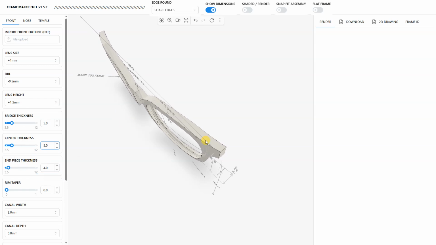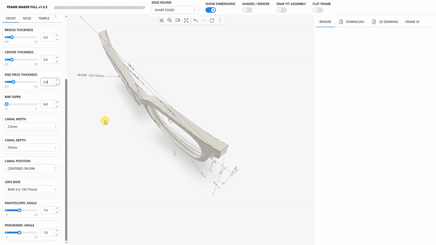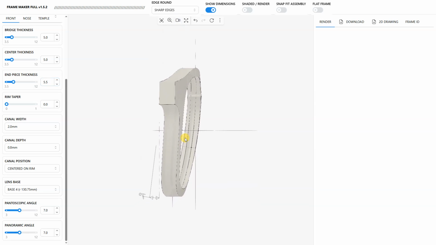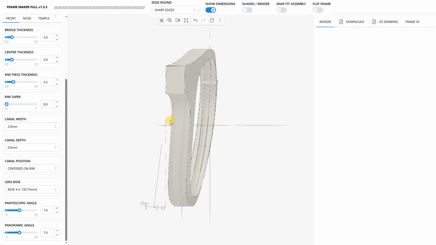And now the end piece thickness, which is here, let's say I want 5.5. So maybe that has to do with the temple or hinge or whatever I have to work on here. That's 5.5 there. Now, rim taper is something that I added more recently, and it's how, when I view the frame from the left or from the side, the rim thickness that goes from 5.5 up here tapers down to slim down to the bottom part. Now, this is radius, so this is pretty new.